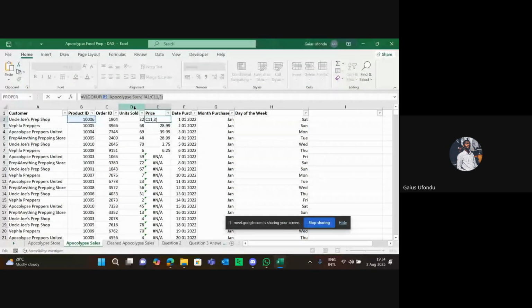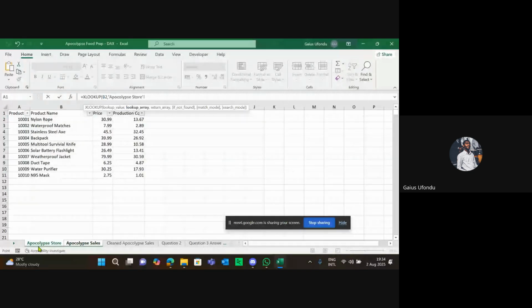But let's use XLOOKUP now, equals XLOOKUP. If you followed your lessons, you will know that VLOOKUP is vertical lookup, HLOOKUP is horizontal lookup. So XLOOKUP now, lookup value: what am I looking out for? This product ID. Where am I looking out for it? That's the lookup array. So I'll come to the store sheet and select this. You can just indicate A1 to A11, or you just indicate all.